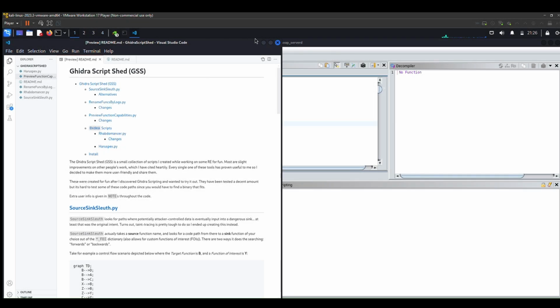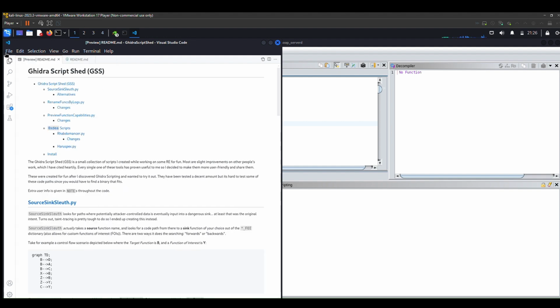Hello guys, today I'm going to be demonstrating some of the capabilities of scripts in the GhidraScriptShed. It's just a small collection of scripts I created while wanting to get into Ghidra scripting. None of them are super high quality. It's kind of just me learning, and these are scripts that I found useful in my own research and studies.